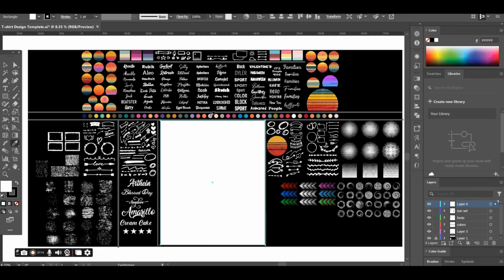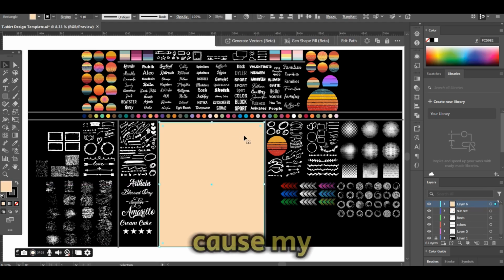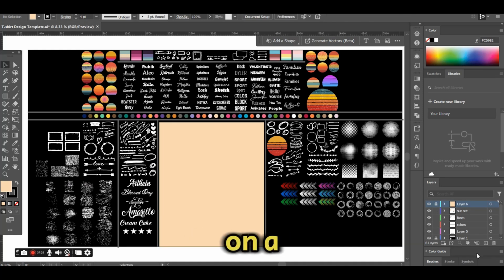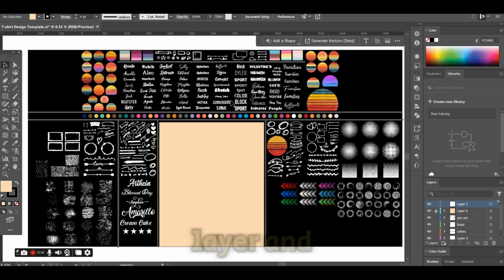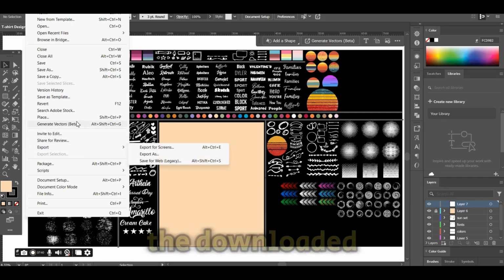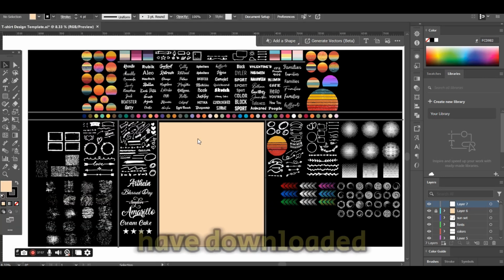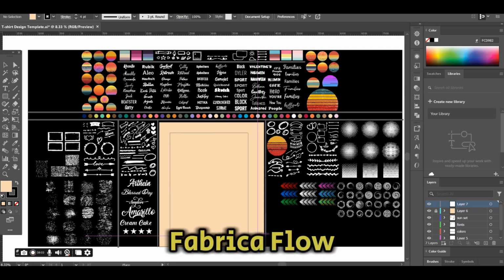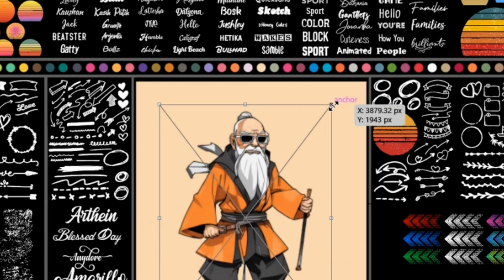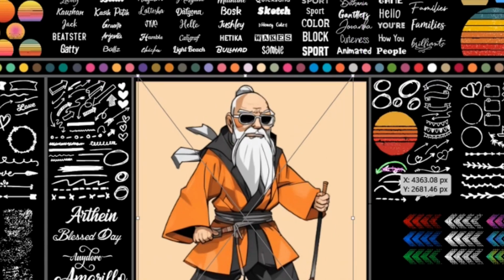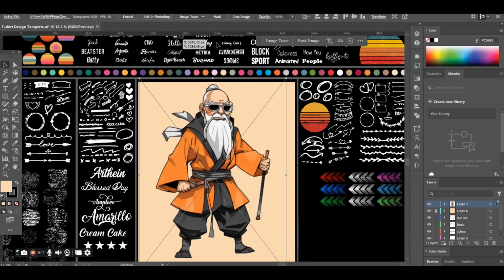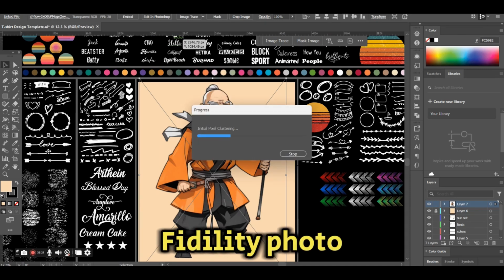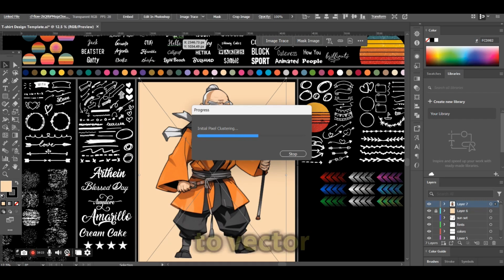So the first thing that I'm going to do is to create a background on a new layer, because my plan is to design on a light brown t-shirt. Then I'm adding another layer, and I'll place the image that I have downloaded from Creative Fabrica Flow. By the way, the image is in PNG format, so we need to convert it to vector. To do that, press on the image trace button and the high fidelity photo option to convert the image to vector, and keep all the colors as is.